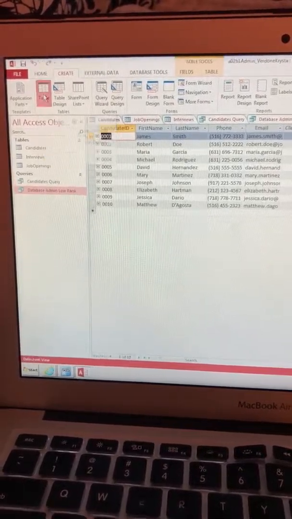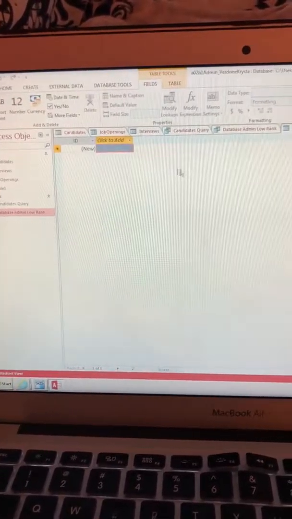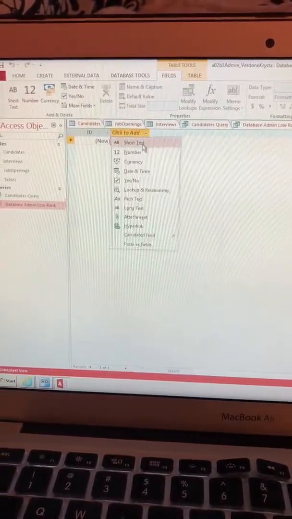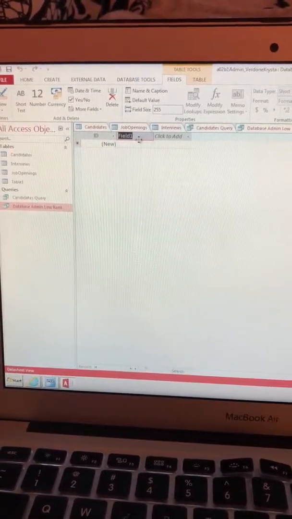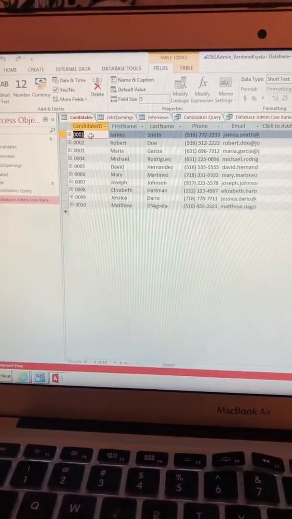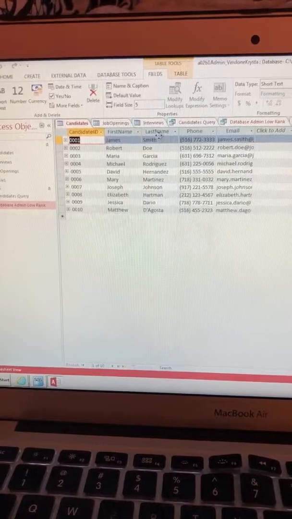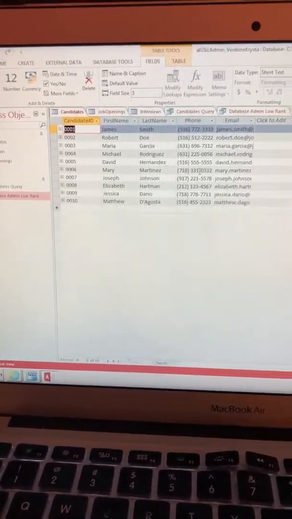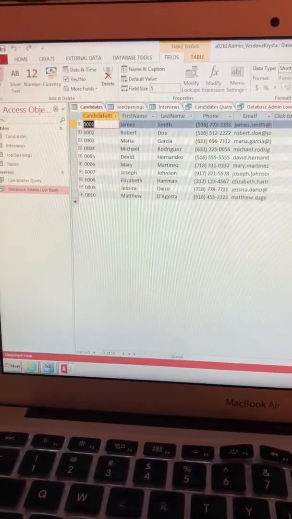If we went to create, I selected table, and it gave me a screen that looked just like this. I had to click to add short text, and I would edit the field name for each of the fields. If we look at one of the tables that I already have, we have candidate ID, first name, last name, phone, email. So I created the information for each of the candidates.